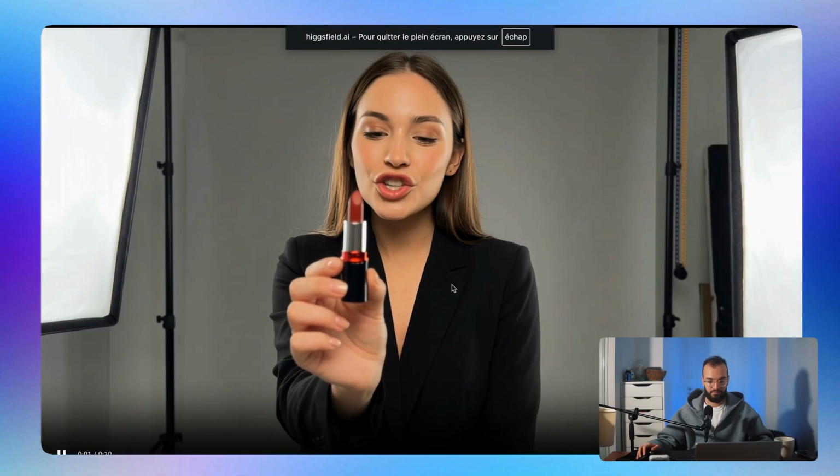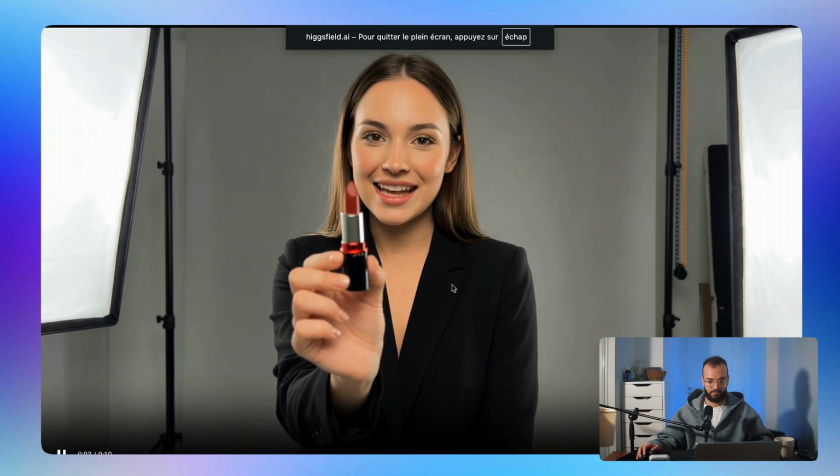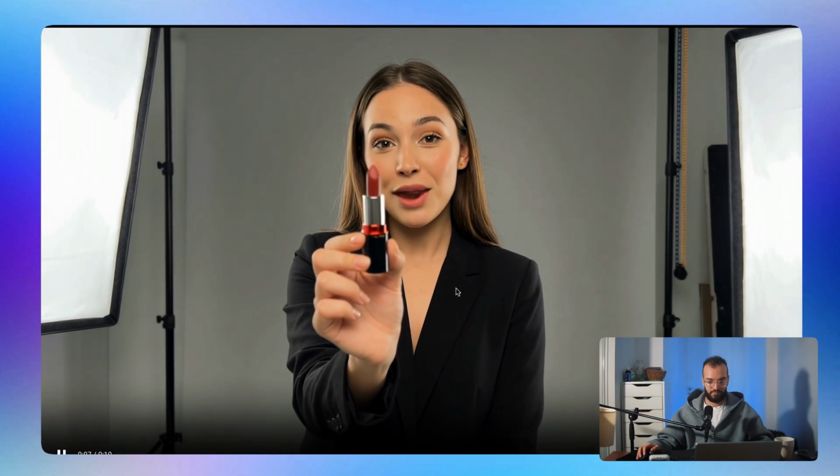Okay, this is the new Kylie lipstick tea, and wow, it's so smooth, so pigmented.